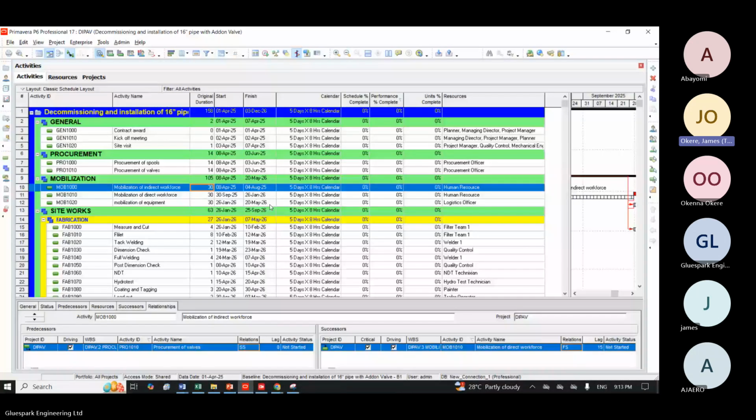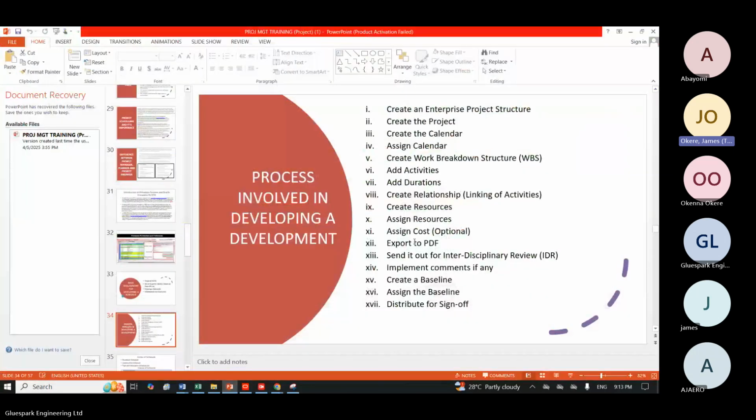When they are done reviewing, they will send back to you, you effect their comment, okay? So you effect their comment, and after their comment, you send back to them again for final review. After final review, you can now issue it out for sign out, okay? This is basically the steps we have here to create a schedule.